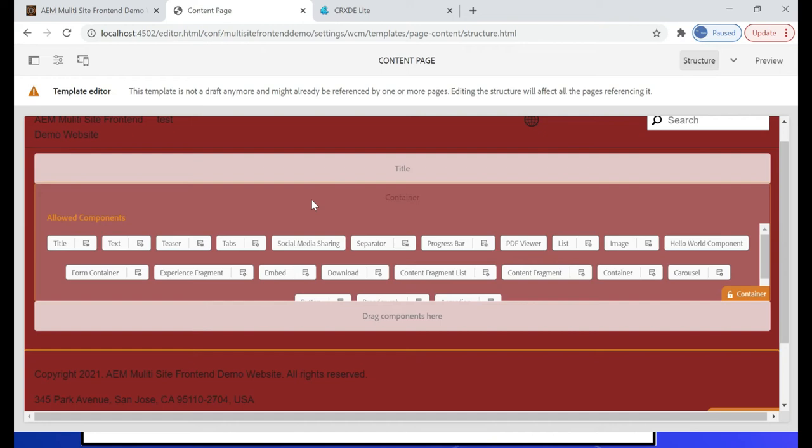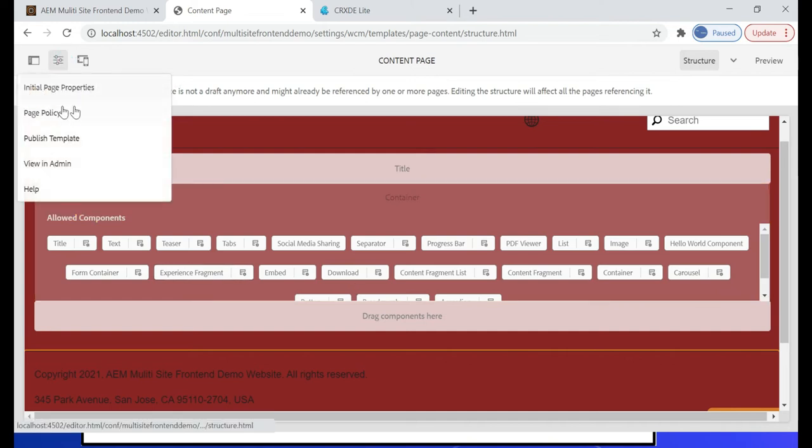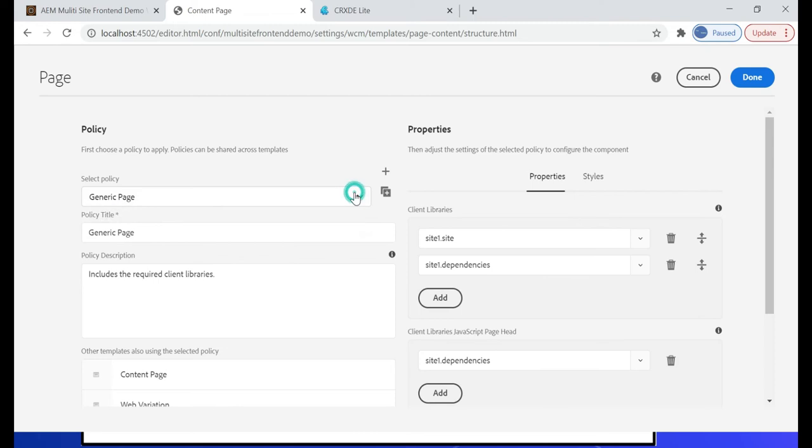Also, if you see the container, the allowed components are enabled. What are the components author can use to author this section? Let me quickly open the policy. If I go here, yeah, page policy. Yeah, there is a policy defined with the name generic policy. And if you see here, there is a properties. Yeah, client libraries. The client libraries are configured here. Site1.site. This is the category name. Then site1.dependencies. Also site1.dependencies here. So this will get applied for all the pages created through this specific template.